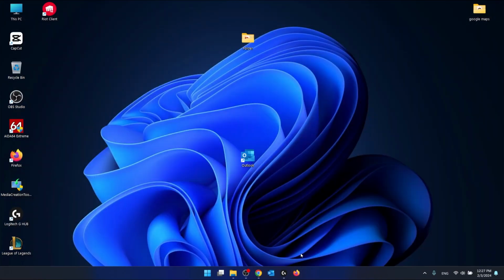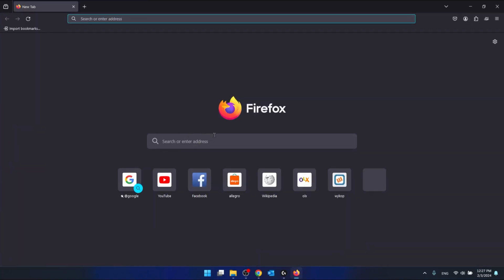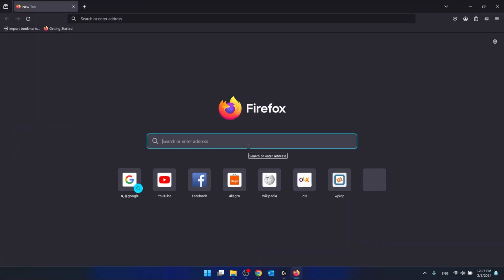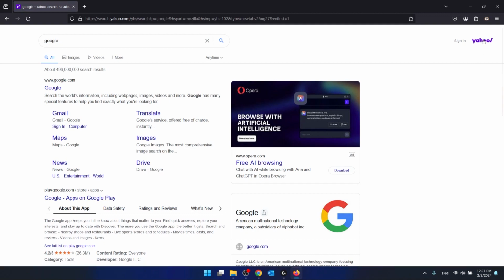So once you open the Firefox again, and you just want to search something at the Firefox, maybe let's type Google, this is going to search in the Yahoo as you can see right now.